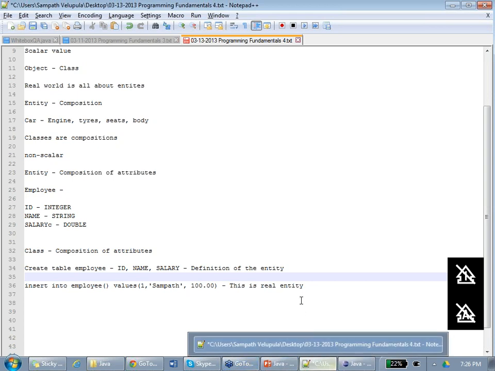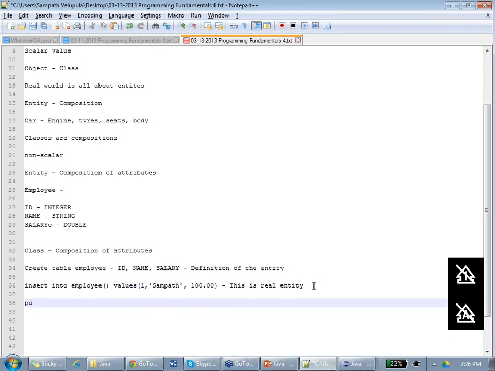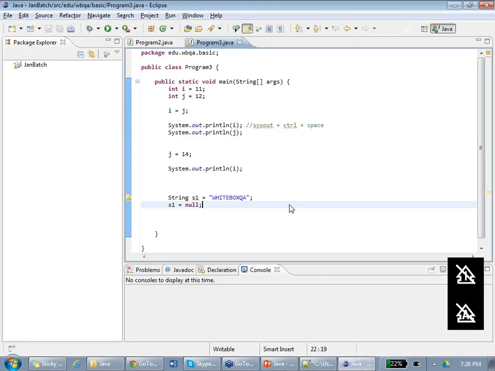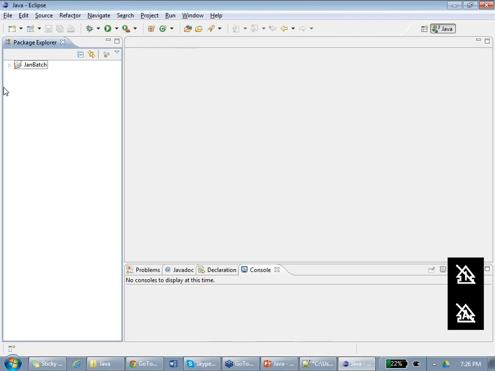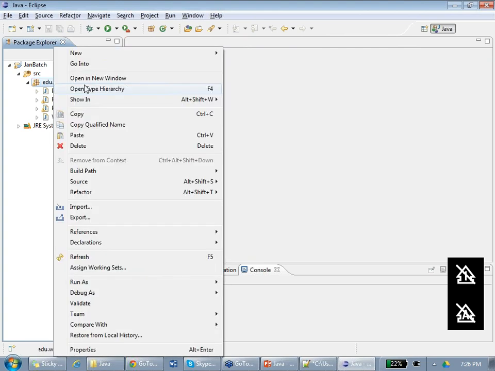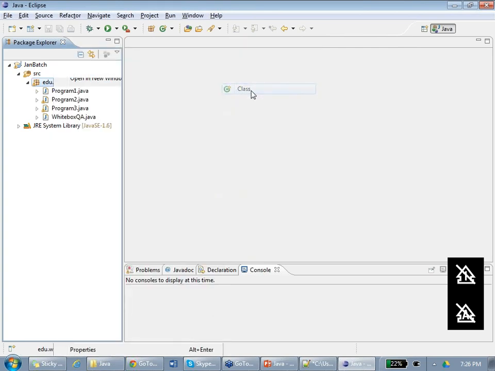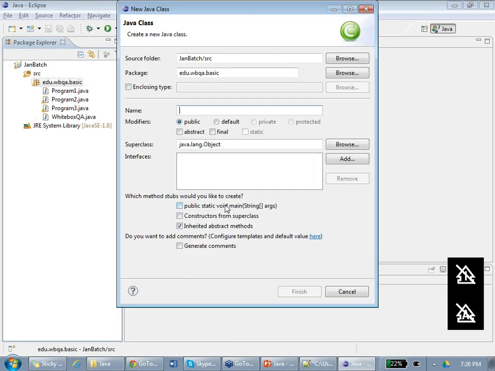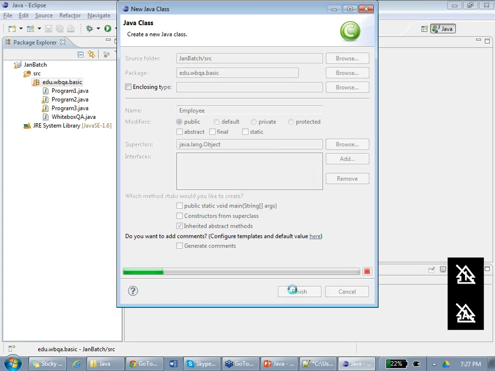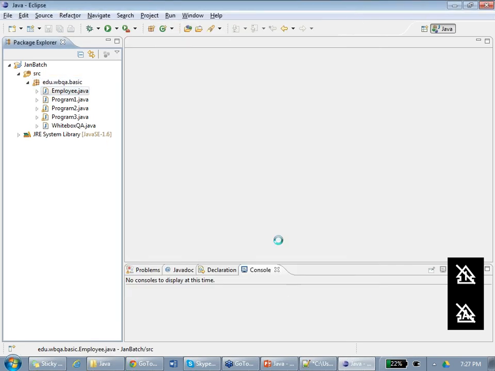Similarly, in Java, first you say public class employee. So let's write an employee. Everything is a class. Class is nothing but a definition of an entity. Let's go and create a new class. And please don't do public static void main for now. Just say employee and create. So this is a class employee.